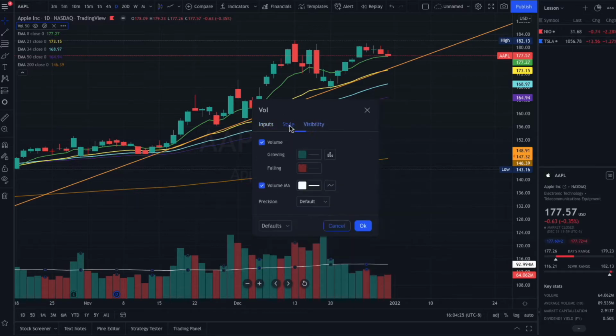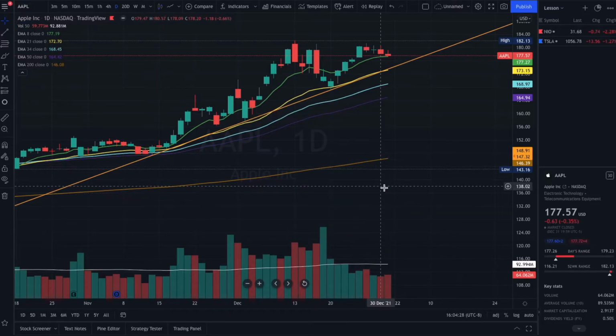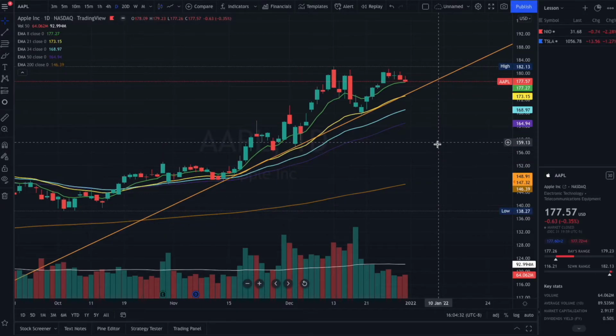But yeah, that's about it for indicators right now. And then next, I'm going to show you how to include support and resistance lines. So right here, you want to go back to your trend line tools.